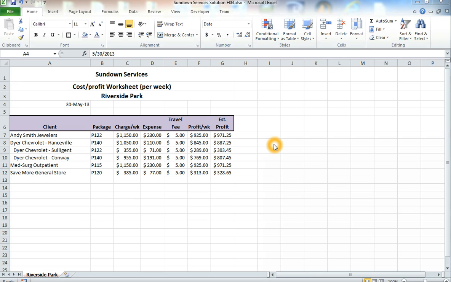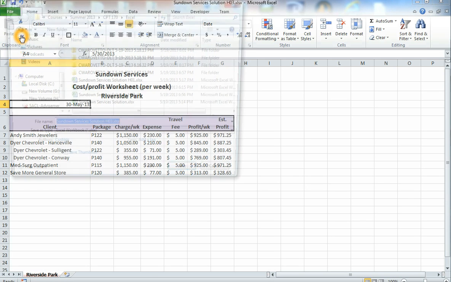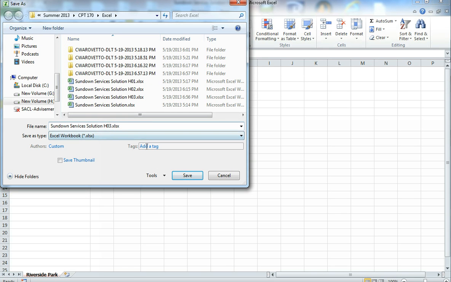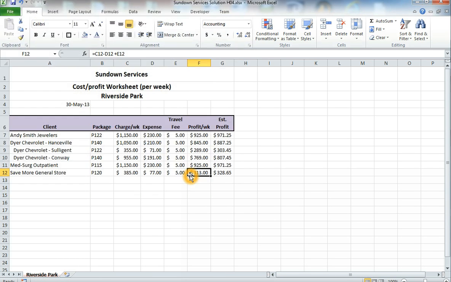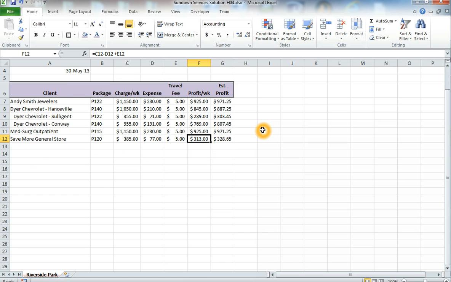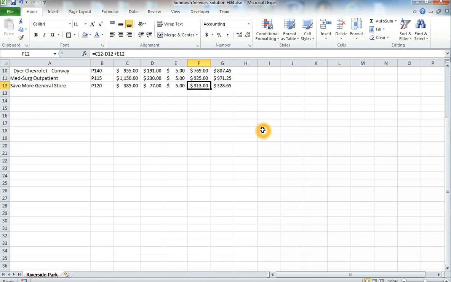Now, I forgot to do something very important at the beginning. I forgot to rename this sheet. If I hit save right now, it's going to overwrite the HO3 sheet, and that's not what we want to do. So I'm going to come over here right now and I'm going to do File, Save As, 4. Because you have to have all of the files for all of the hands-on exercises in order to get credit for it.